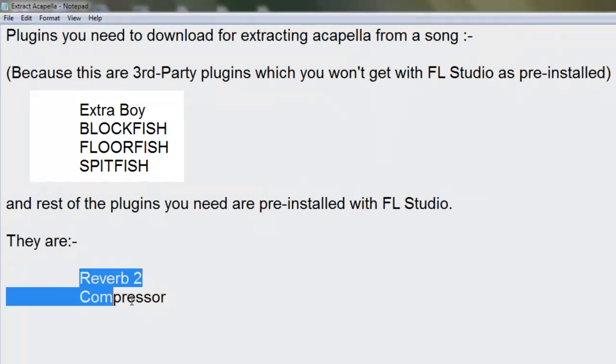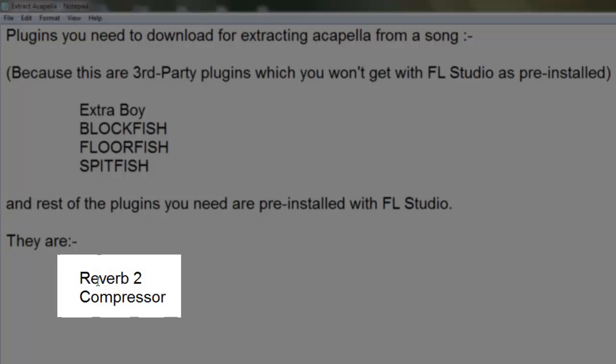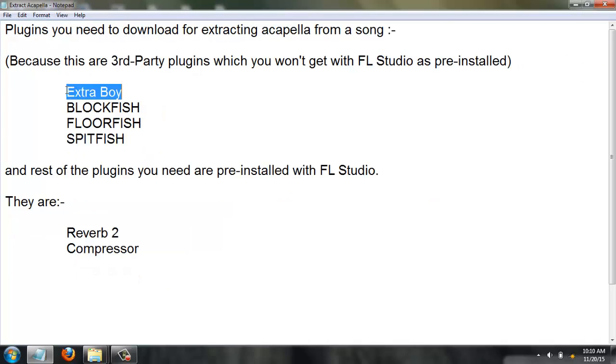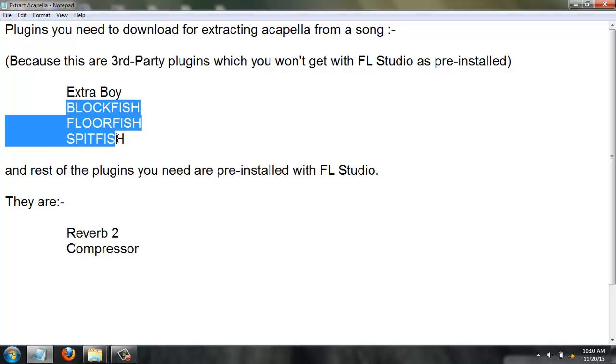These are the two plugins which come with FL Studio itself, so you don't need to download those, but these are the four plugins which you have to download. First of all, most important is Extra Boy, so make sure you have this plugin first of all. And these three are not so important.